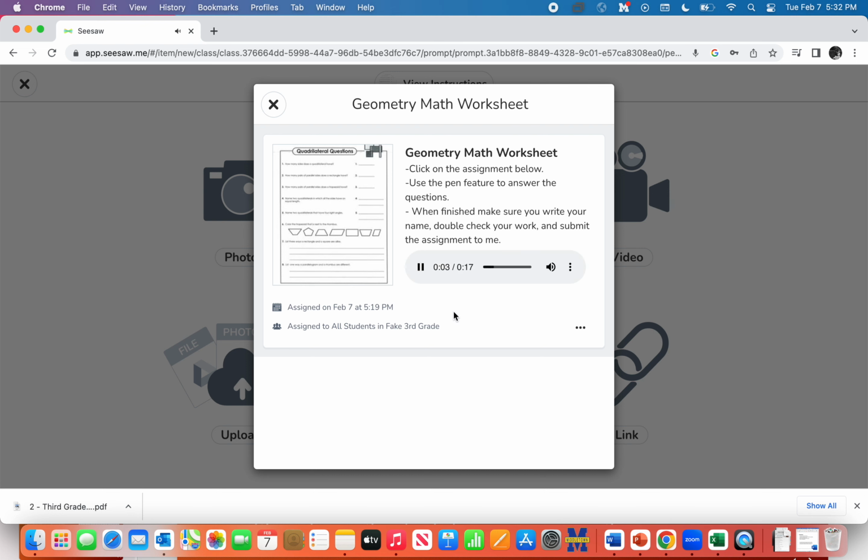Geometry math worksheet. Click on the assignment below. Use the pen feature to answer the questions. When finished, make sure you write your name, double check your work, and submit the assignment to me.